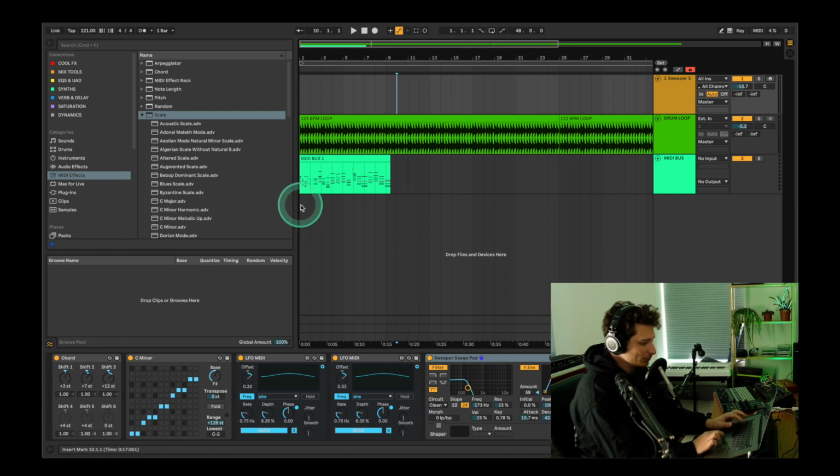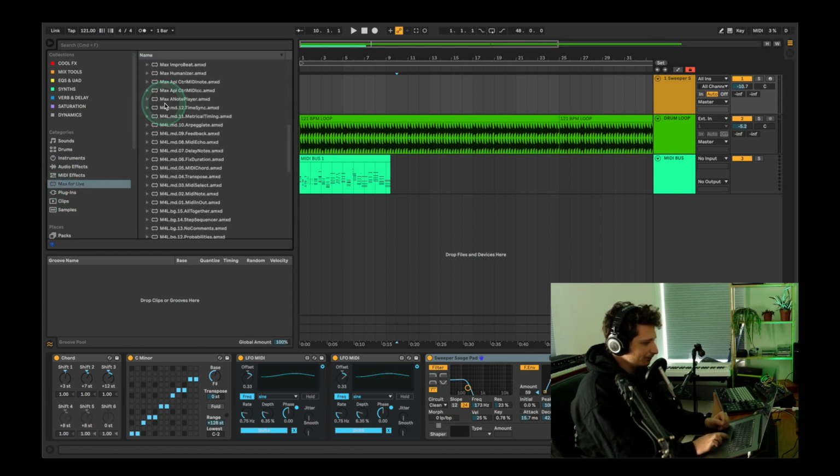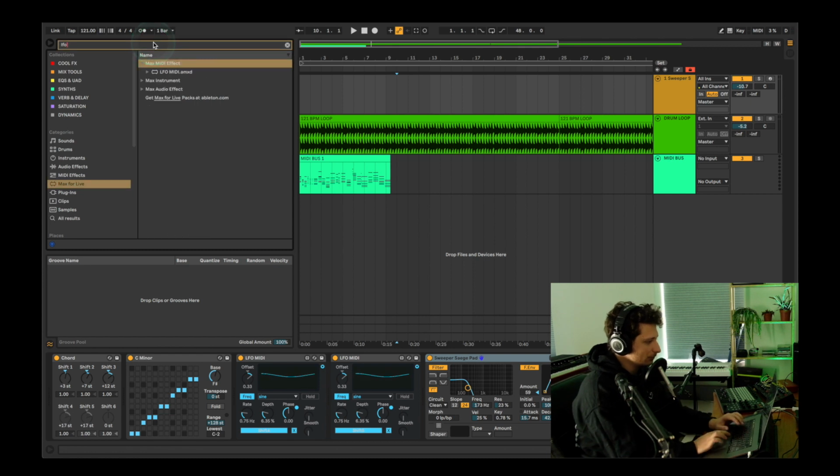This time, instead of using drawn automation like we did with the Rhodes, we're using Max for Live MIDI devices. These are only available in Ableton Live Suite, and they're found under the Max for Live here under MIDI Effect. If you search LFO MIDI, these are LFOs that you just map to any parameter and it keeps them going. For example, we've mapped this LFO to shift 4, this one to shift 5.